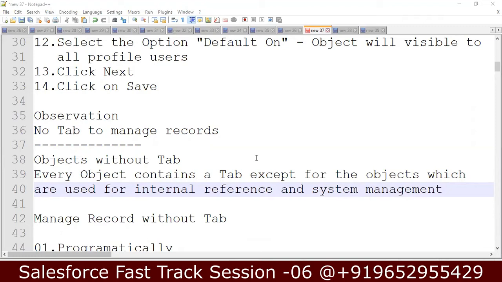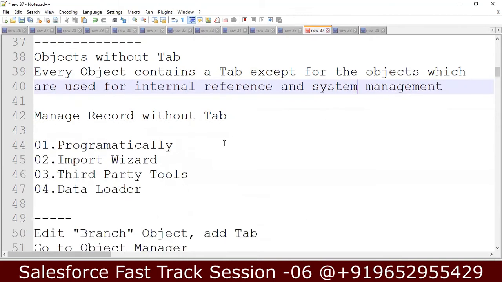So to insert records or to manage that object, we can insert records programmatically. This is one of the ways. The second way is by using the import wizard, where we can insert, edit, delete and undelete records. Sometimes we use third-party tools to insert records, or there is one more tool called Data Loader. We will see these things later. These are the different options available to manage records if you don't have a tab.